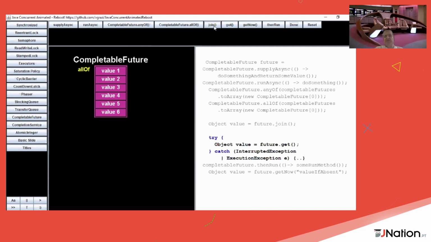There's also an interesting join method. Now, you notice that the get method has an InterruptedException. So if you're trying to use Java streams, it makes the code ugly because you have to trap the InterruptedException at each point. The join method will preclude you from having to do the InterruptedException. So it works great when you're doing it inside of a Java stream.